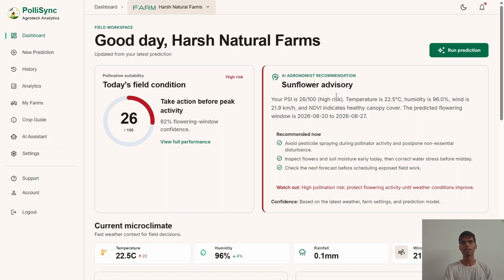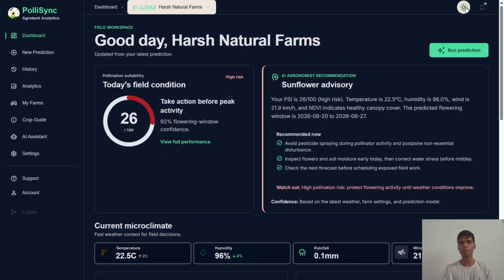It's too bright. Let me turn on the dark mode because I personally prefer that. At the very top, you'll see a pollination suitability index or a PSI score, which is generated using our very own machine learning model. We've trained this model using trusted open source datasets and real-time weather data from NASA Power. It generates a score out of 100 along with low, medium, and high risk labels. The higher the PSI score, the lower will be the risk of pollination failure.